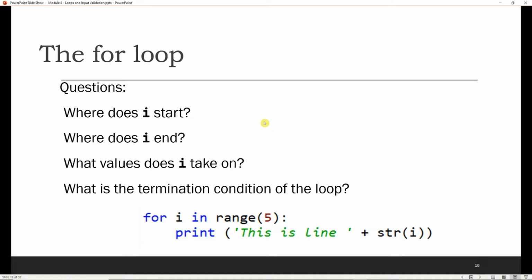When you are writing a for loop, you want to ask yourself a couple of questions. So first of all, where does I start? And again, it doesn't have to be I. You could use the word counter. You could really use any word you like. Just understand that this is your index variable. Where does I start? Where does I end? What values is I going to take on while the loop runs? And then most importantly, what is the termination condition of the loop?